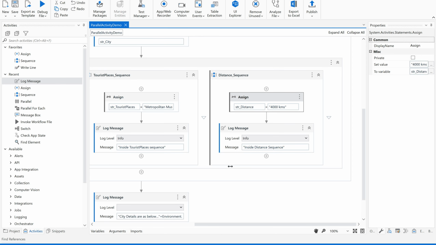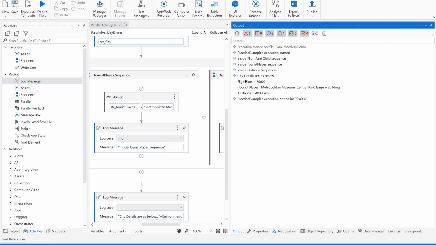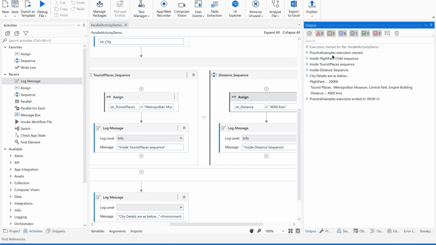So let us go to output panel. See, city details or flight charges, all this we got, right? Now, if you could see the messages inside flight fare child, that means the first one, right? Next tourist places, next distance, right? So all these executed in parallel, and only once after the complete child executions did the parallel come out of this, right?